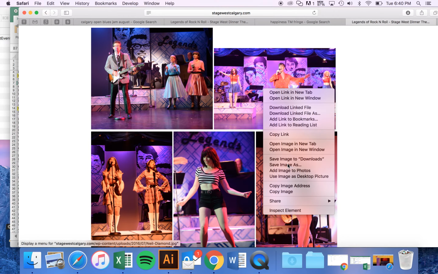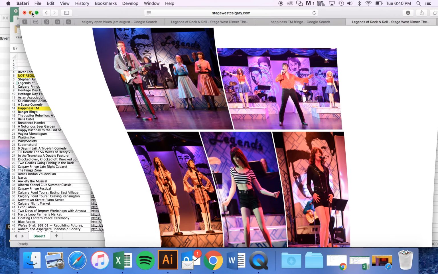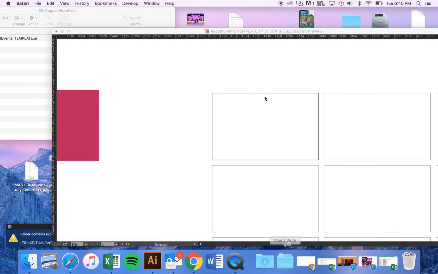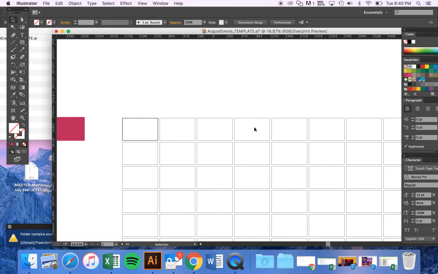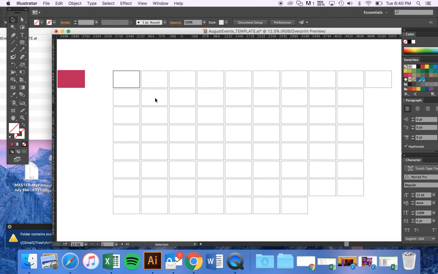We just right-click, save image as. I'm going to save it to my desktop and call it Rock. And then I'm going to go into the Adobe Illustrator board, a template file that we set up for you. So you notice there's a number of artboards in here, and they're all pre-sized to the format we need, which is 700 pixels wide by 438 pixels high.